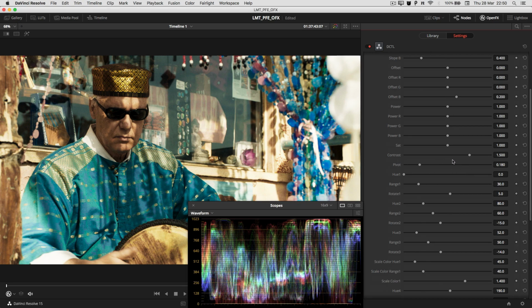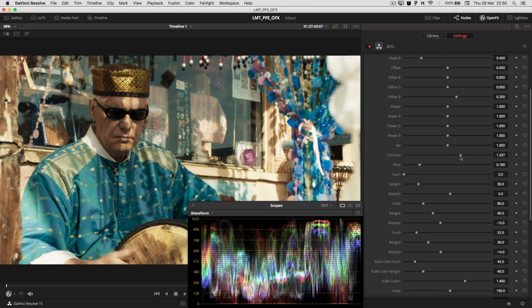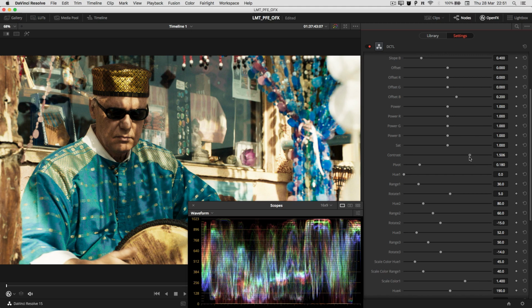Contrast is in linear, so it's a linear contrast, and the pivot is 0.18. Obviously 1 would be neutral, but he's added it because it's part of the film look, the contrasty look, and that probably explains why he reduced some saturation in the beginning.